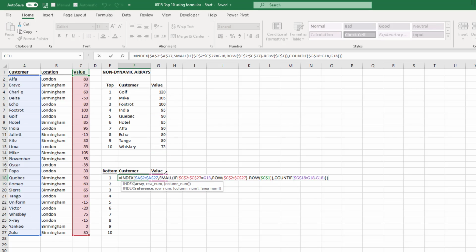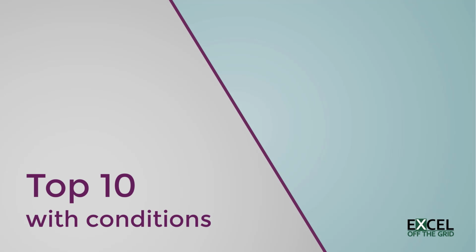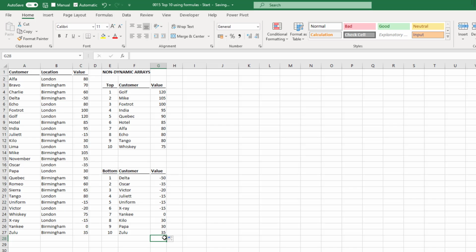I'll select those and drag them down, and there it's showing that the smallest value of 50 matches with the customer called Delta. And if we check our data table, we see that that's correct. And there we have it, they are our bottom 10 values. Okay, now let's move on, because sometimes we want to calculate the top 10 results, but only where specific conditions are met. So we're going to move on to the top 10 non-dupes with criteria tab.